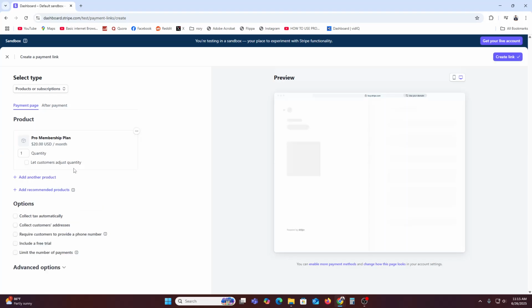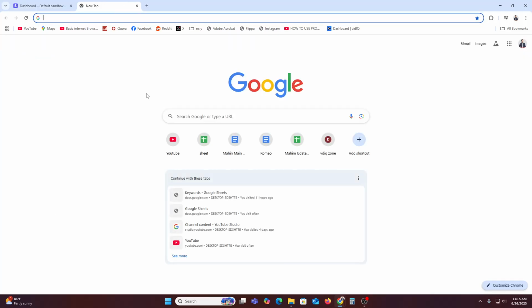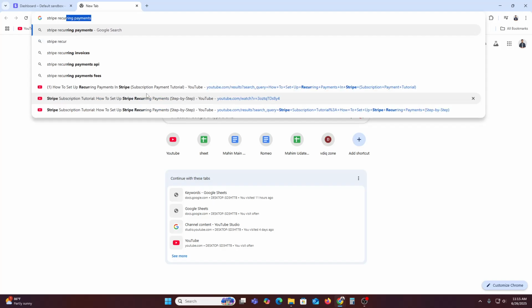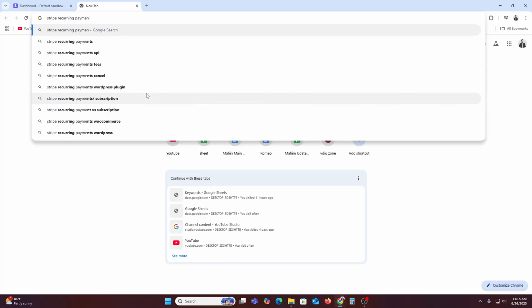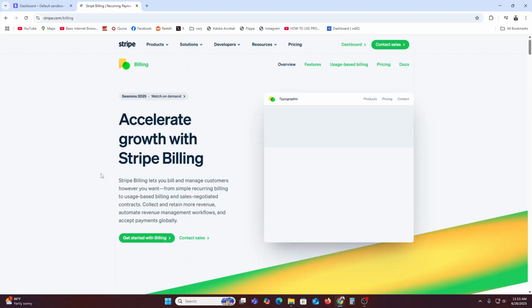Just click over here. Before that, let me tell you what recurring is. Like Stripe recurring payments, and let's see Stripe. Here you can see Stripe billing.